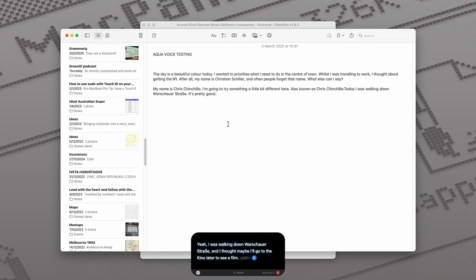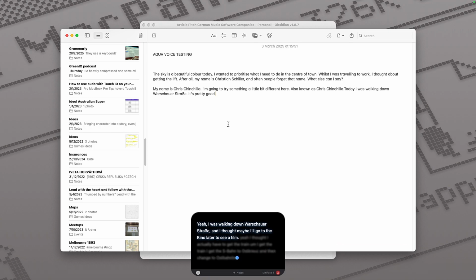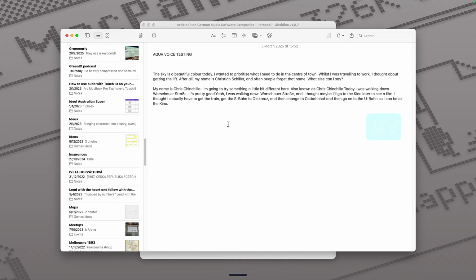And I thought I have to get the train. Get the S-Bahn to Ostkreuz and then change to Ostbahnhof and then go onto the U-Bahn and then I can be in the Kino. It's actually pretty good. I don't see any problems there.